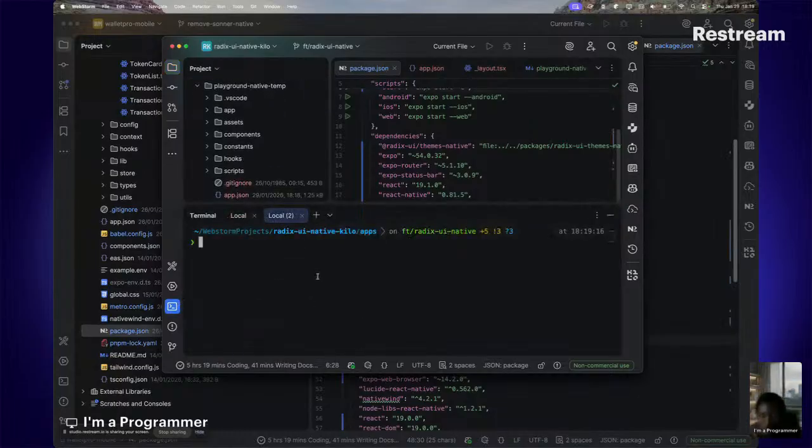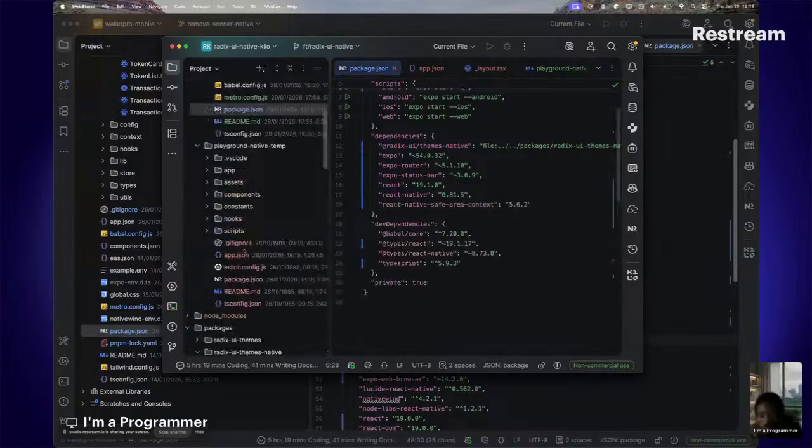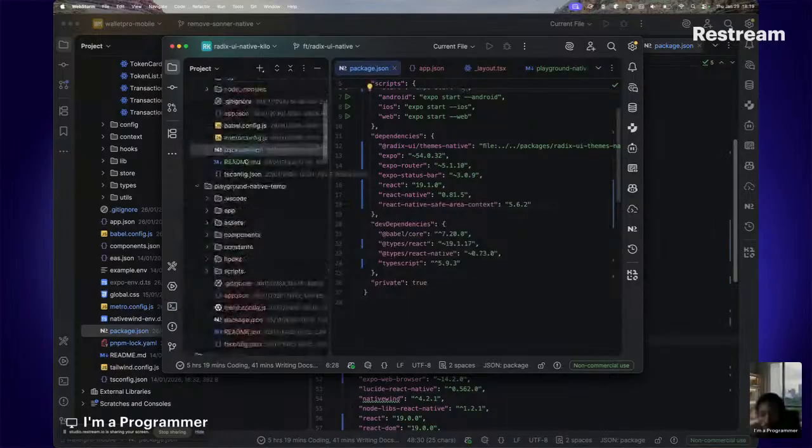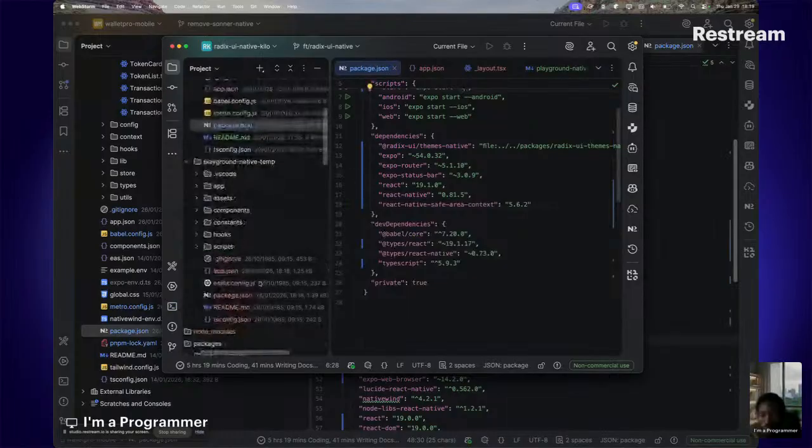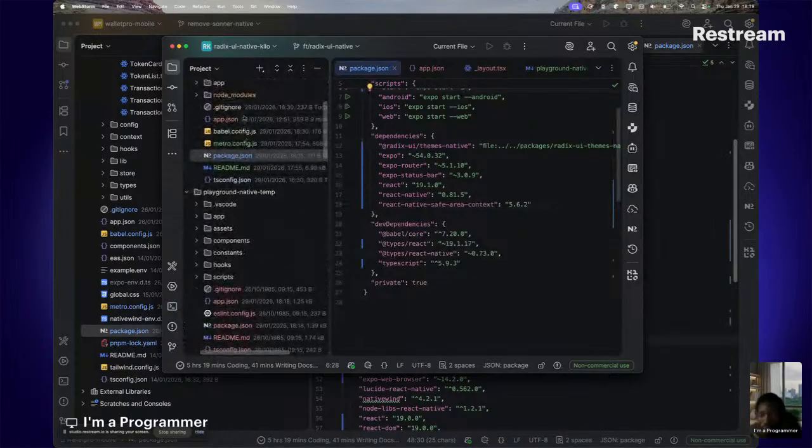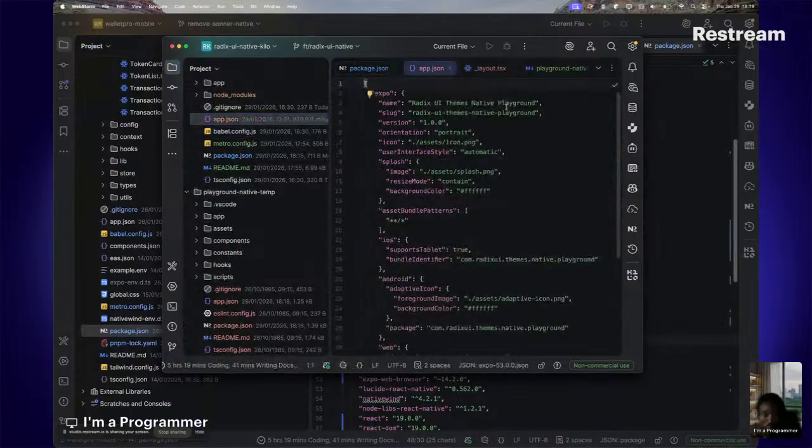So I'll go to npx. Okay, you know what? I'm not going to do that. I'll leave it. I'm going to combine what I have here with what I have here. So I'm going to take this app.json and leave it here. This is native playground. Okay, I'm going to copy this and replace this.